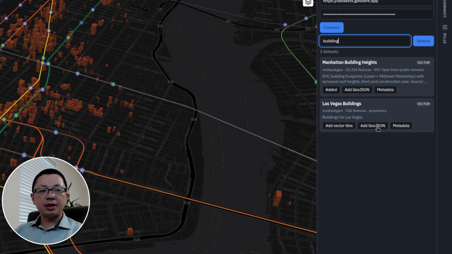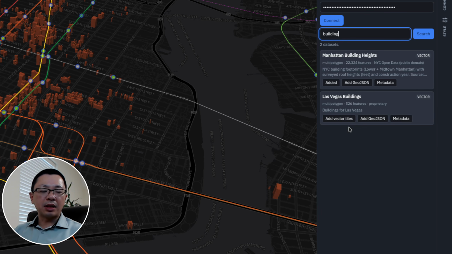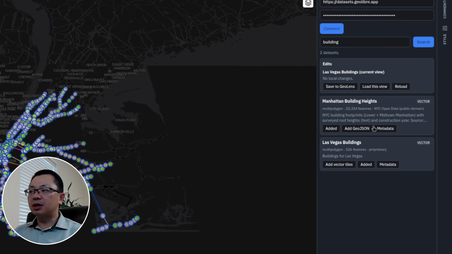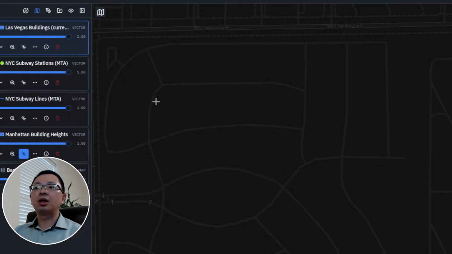For this one, you need to add GeoJSON. You don't want to use the add vector tile because vector tile is static. You cannot really edit it. The GeoJSON one allows you to edit the data. I'm going to click this one here, and it's going to zoom to the data layer. Oh, it's not showing up.